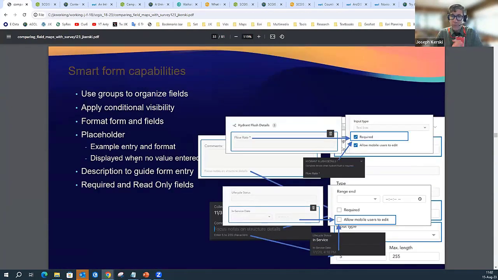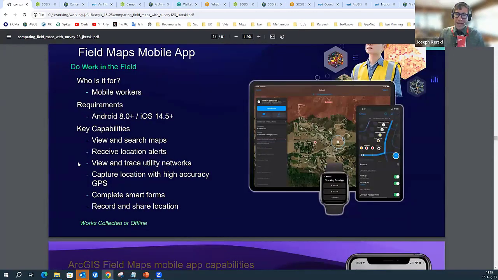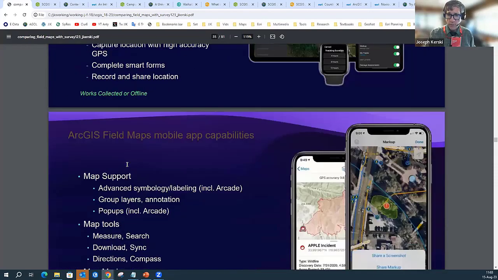The smart forms, like I was mentioning earlier, without spending too much time on this, because time doesn't permit us to do so, but you've got conditions, if-then, you've got groups to organize fields, and much more. Read-only, required. So doing work out in the field, these requirements are actually slightly out of date. So we've got, obviously for newer operating systems now, the location with high accuracy GPS, we'll talk about that here for sure in the workshop.